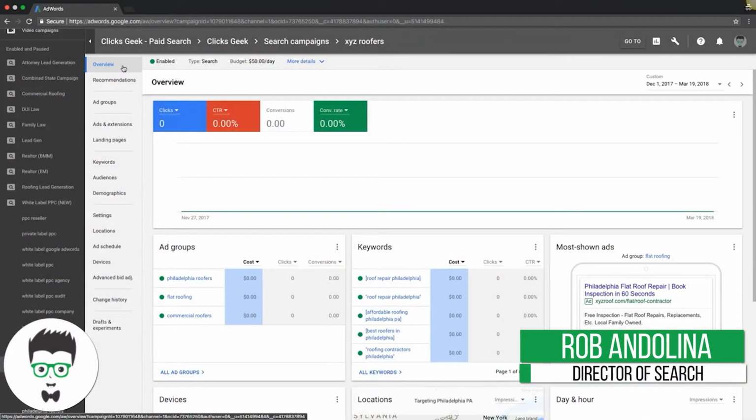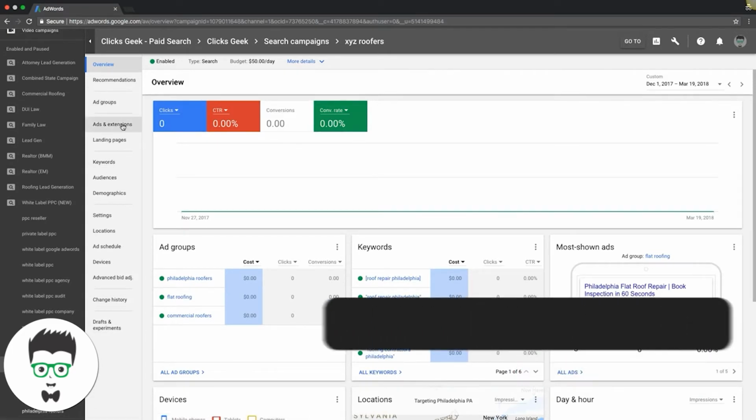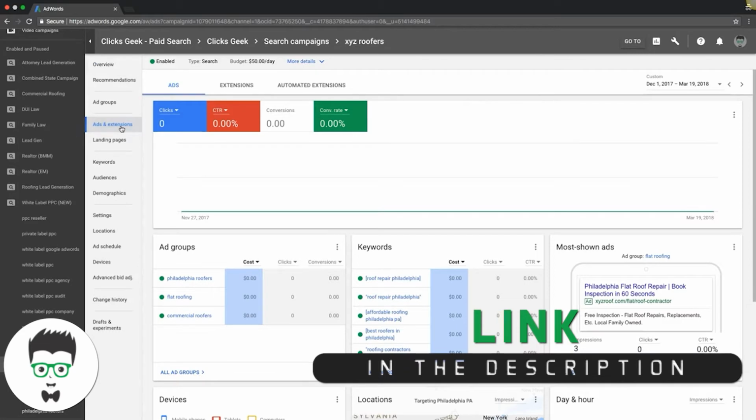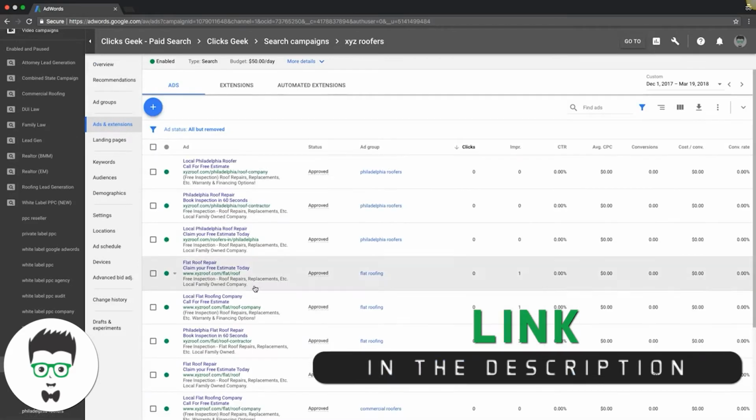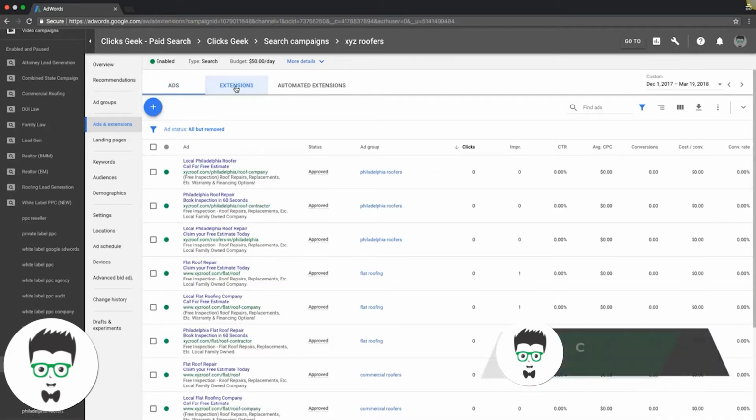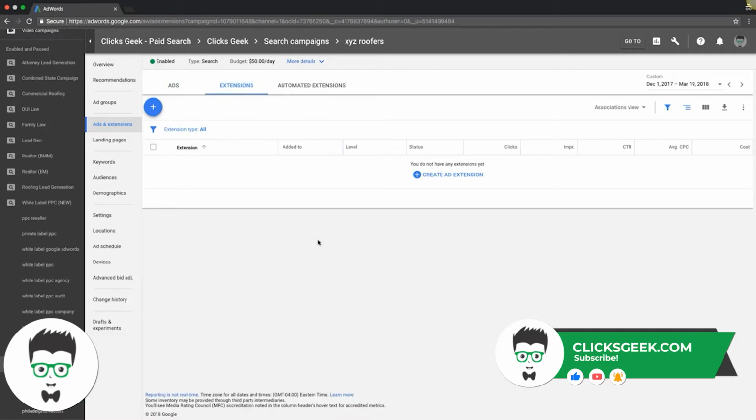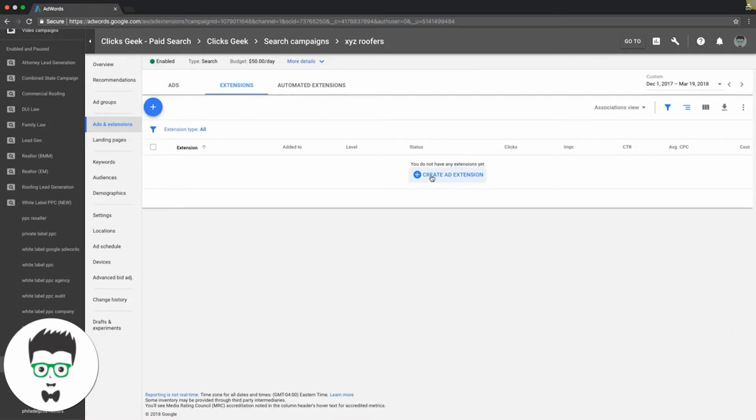So to set up message extension, you just gotta go into extensions. So we'll come down here to ads and extensions, like that. You can see all your ads. Then come up here to extensions. And then you should have all your extensions in here. We just keep deleting them as we make new ones.